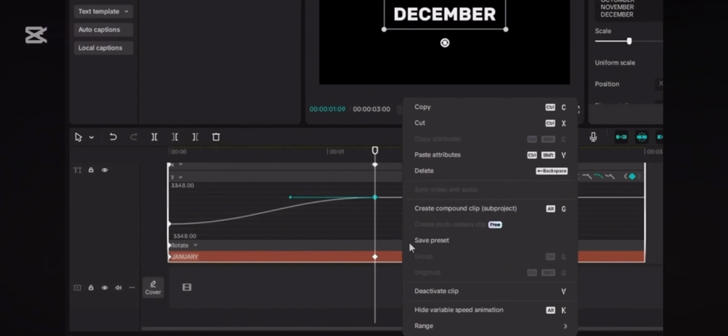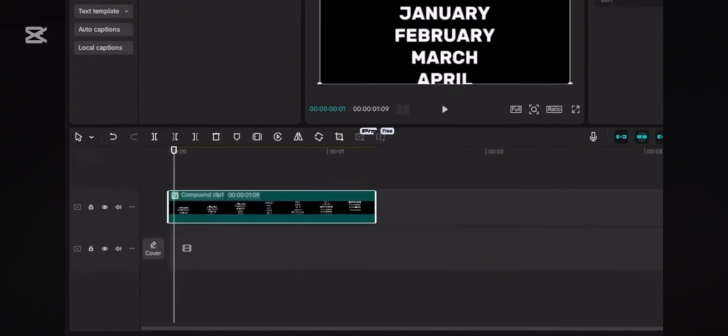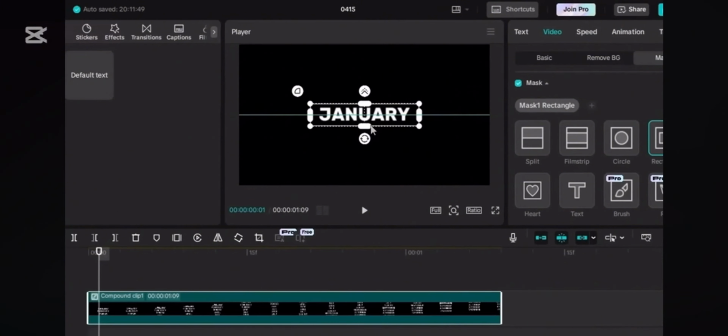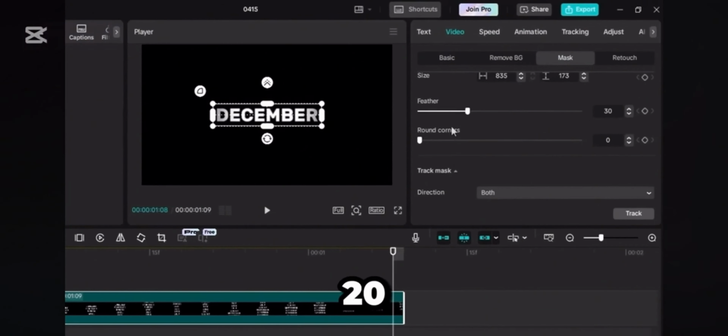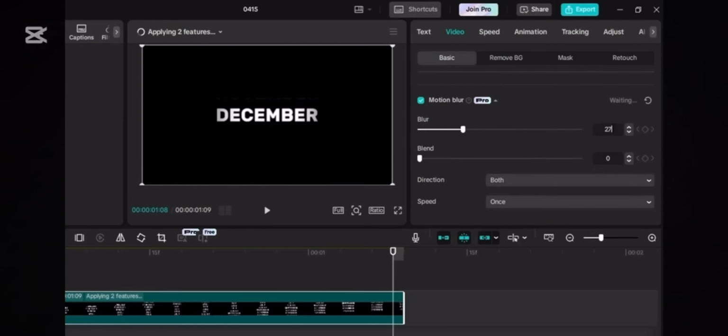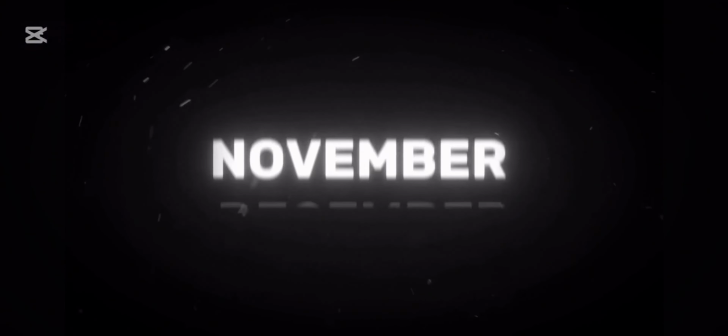After that, right-click again and create a compound clip. Go to the Mask tab, apply a rectangle mask to isolate the visible text area, and set the feather to around 20 for a soft edge. Finally, add motion blur to smooth out the motion. And that's it! You've now created a clean, animated counting effect right inside CapCut.